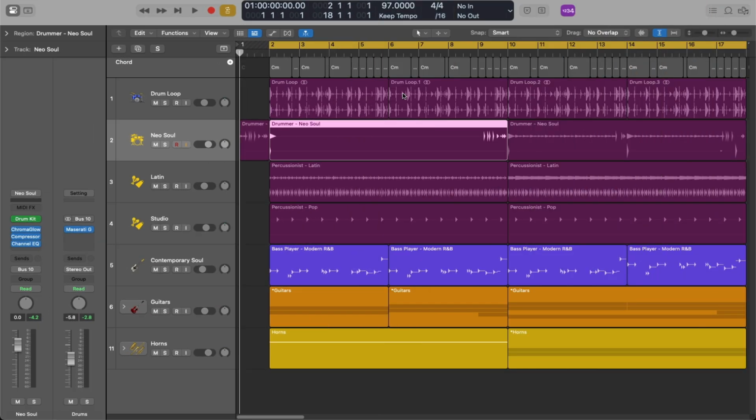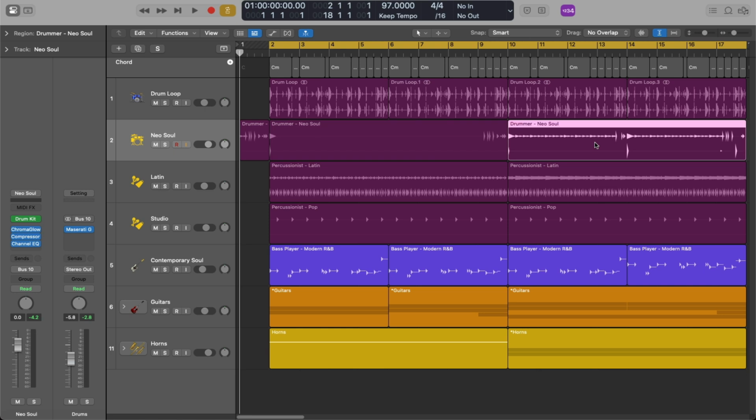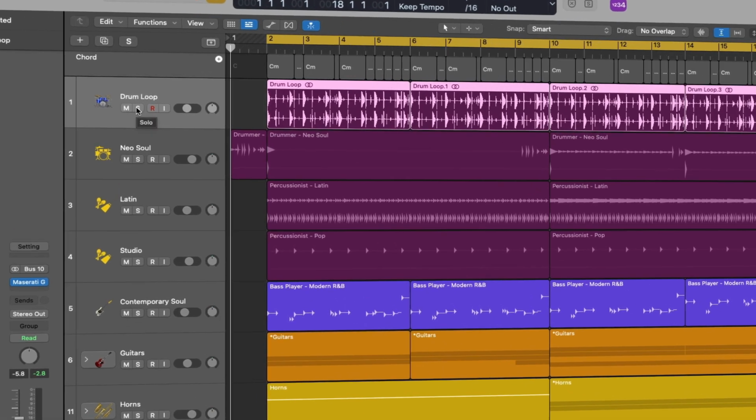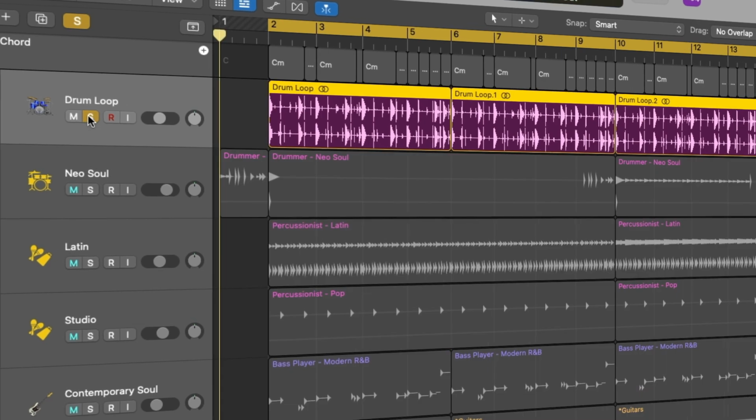Okay, for our demonstration today, this is what we're working with. We have 17 bars of music, starting with a 1-bar intro, followed by two 8-bar sections. And the idea is to show you how you can use drum fills to create those nice transitions from one section to the next and add that extra bit of life to your production. Now we're starting off with this drum loop right here.